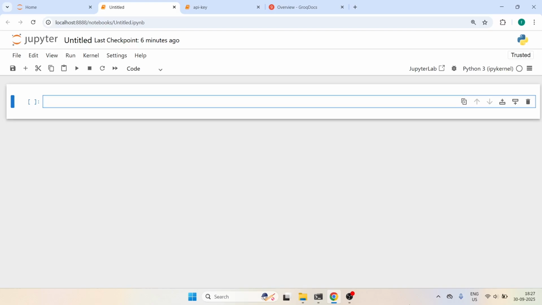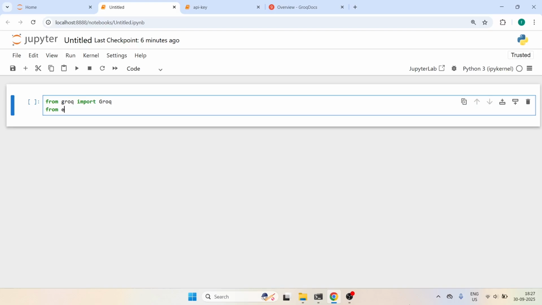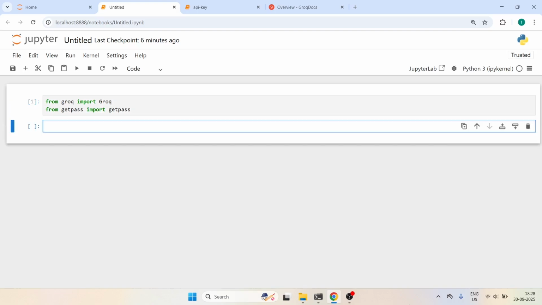First, I'm going to write the import statements: from groq import Groq, and from getpass import getpass. Groq is the main class we need to connect to the Groq API, and getpass we will use to save our API keys.